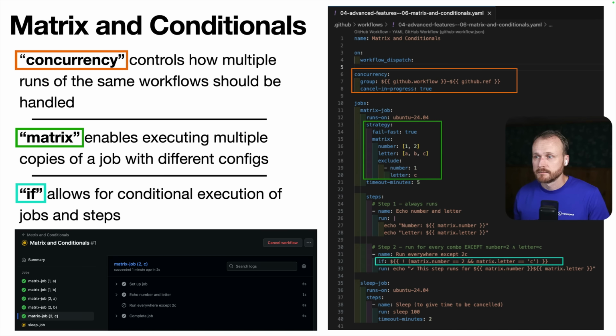To highlight these, I created a simple workflow that has two jobs. The first of which is a matrix job. And so under that strategy matrix key, we can provide a set of inputs. Here we have number 1 and 2, as well as letter A, B, C. And then GitHub Actions will take all of those combinations. So we'll have 1A, 1B, 1C, 2A, 2B, 2C. And then finally, we have this exclude key, which says run all 6 of those combinations, except don't run 1C. So we should see 5 different jobs running in parallel, executing those different combinations.